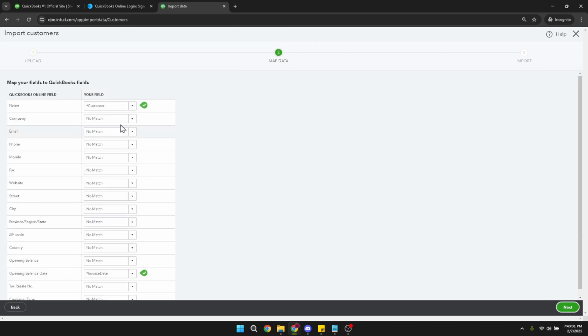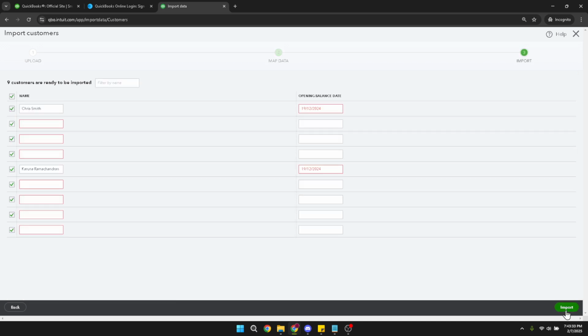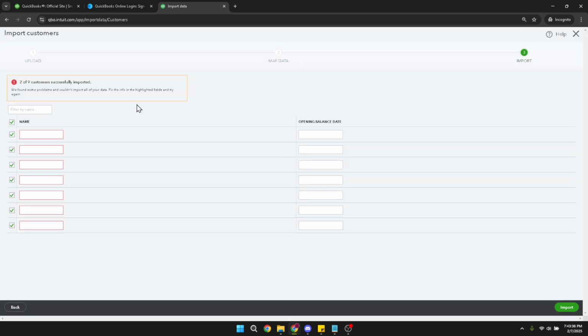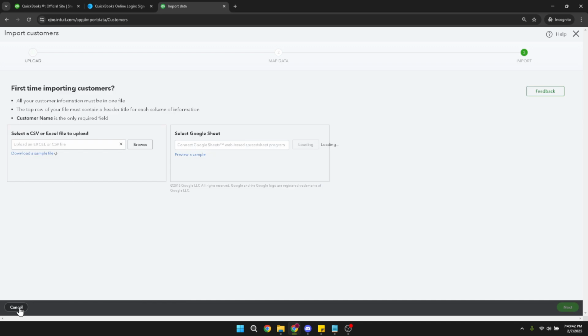Once you have successfully mapped your data fields, it's time to finalize the process by clicking on Import. This action migrates your customer information from the CSV file into QuickBooks, integrating it with your existing business data. The import process usually takes a few moments, so be patient as QuickBooks processes your information. And there you have it, your customer list is now set up in QuickBooks Online, ready for you to use as you manage your business.